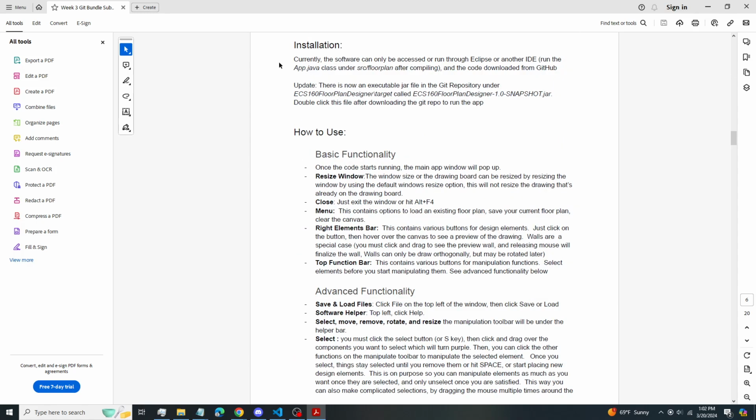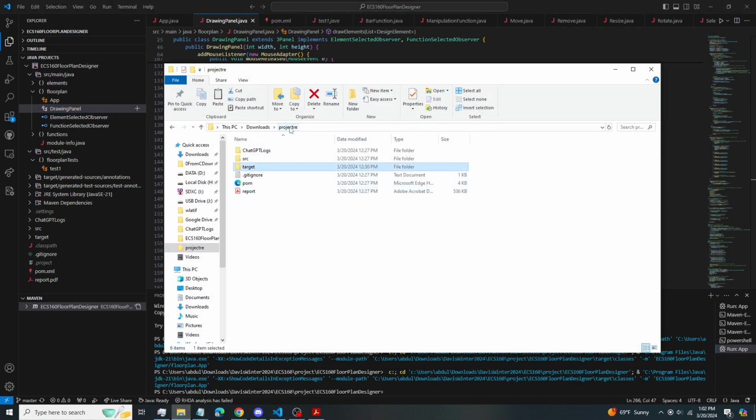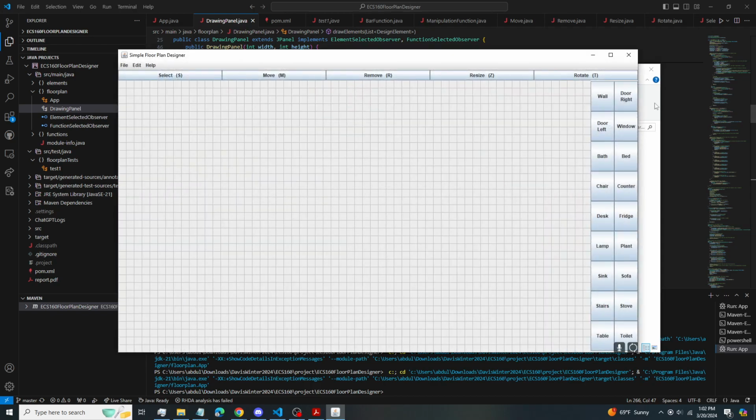So to install, just go ahead and download the Git repo. There's two options. You can either come over to the Git repo source main Java app and run it here, or you can go to the target directory in the repo and double click the jar to run the app.